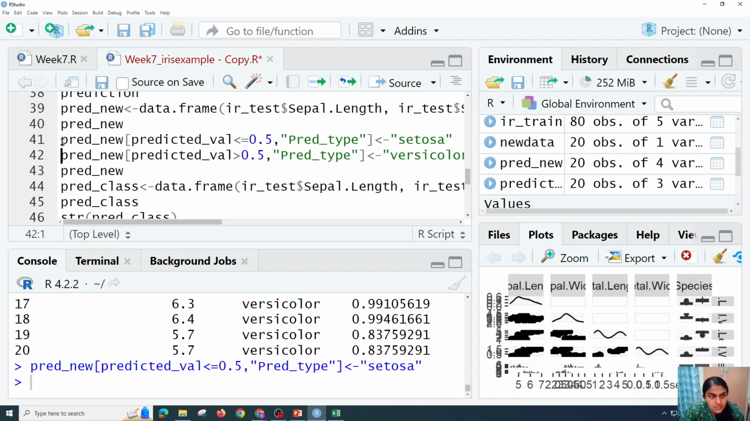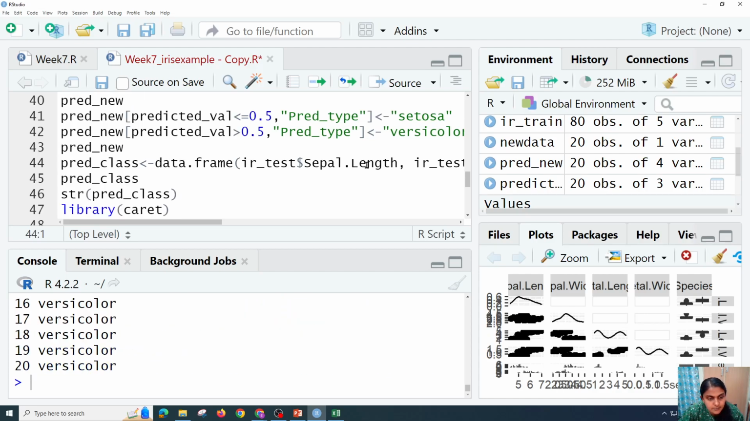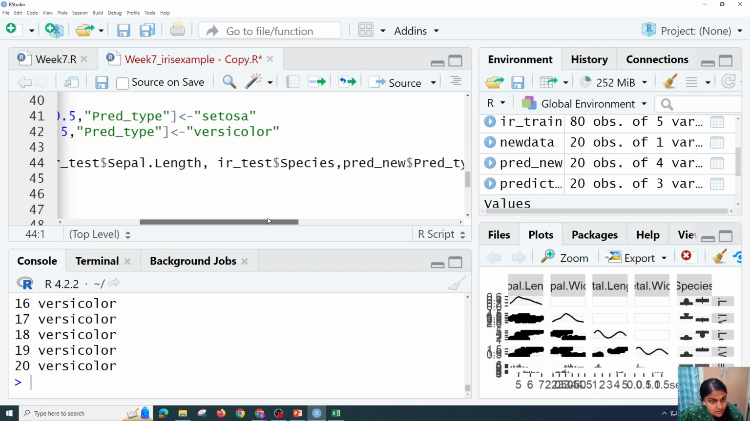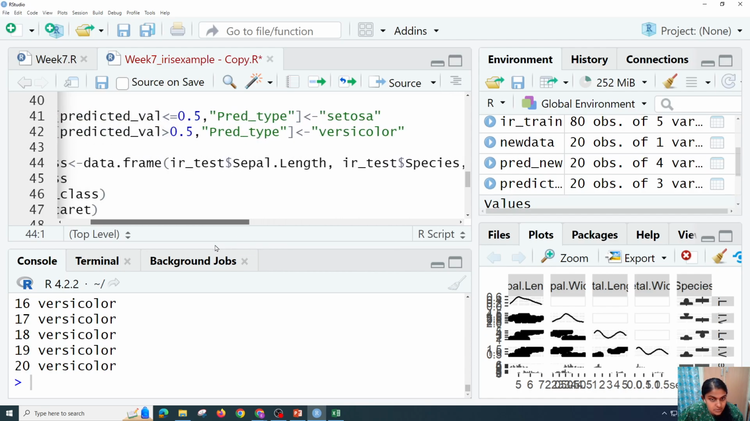So for pred new, I've given less than or equal to 0.5 as setosa, and greater than 0.5 as versicolor. What I'll be doing is forming a new data frame with sepal length, because we had formed our model with the help of that particular independent variable only. The next one is species and the pred new predicted type.